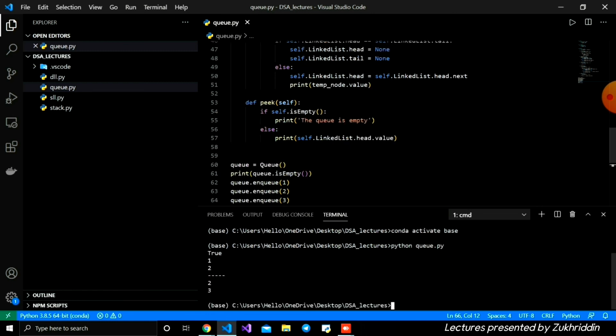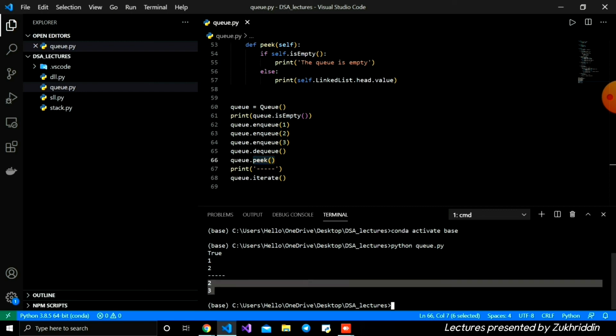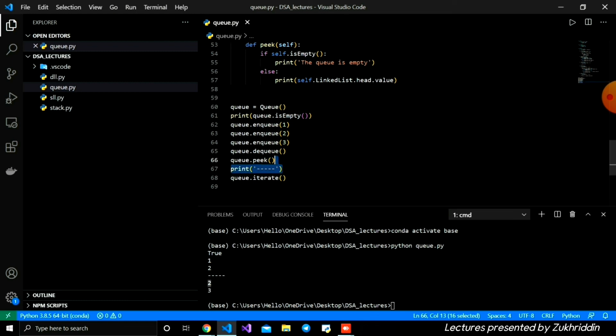You see we are calling the peek function, and this is the second, because we're iterating two values, and the first value is 2. Whenever we call the peek function, on top of this print function, 2 is printed, because in our queue data structure our first value is 2.